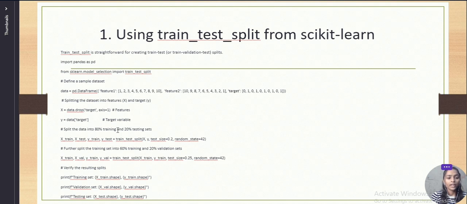Now split the data into 80% training and 20% testing sets. Further, split the training set into 60% training and 20% validation set. Now, verify the resulting splits. This will print the training set, which contains X_train shape and y_train shape, and this will print the validation set.